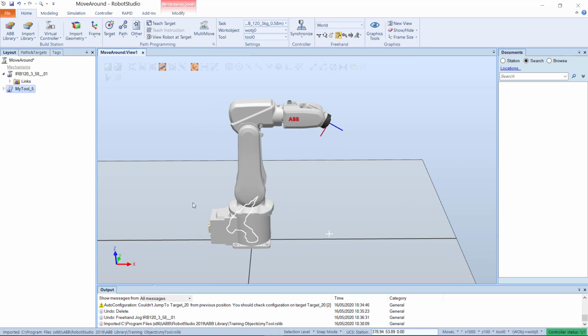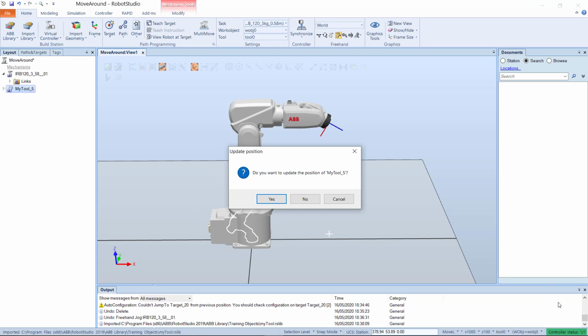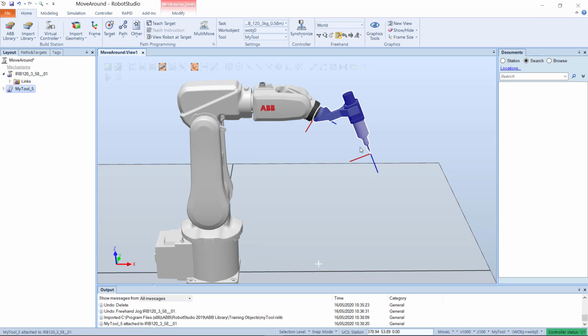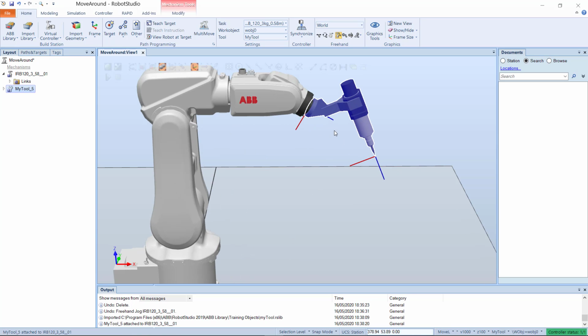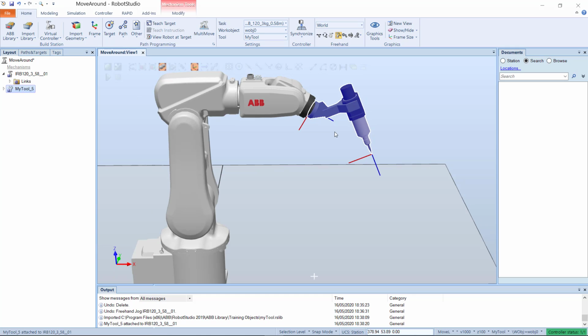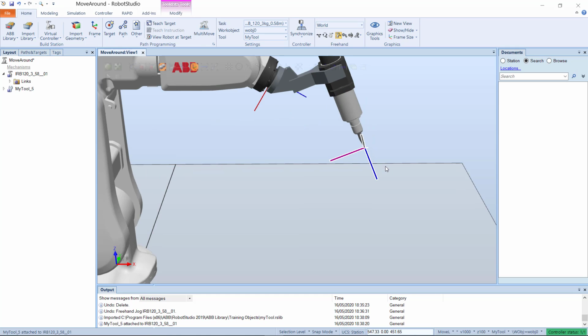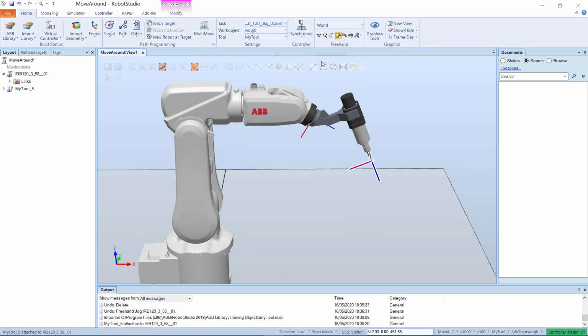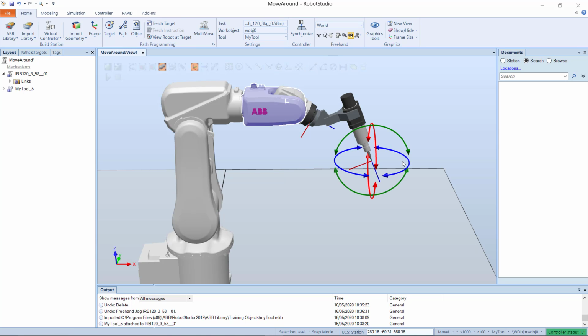So, to attach it to the arm, we simply drag the tool to the arm here. This attaches the tool to the TCP of the arm, like so. As you can see, there is now a new TCP at the end of the tool. By using the Jog Reorient button mentioned before, you can change the orientation of the tool without moving the TCP.